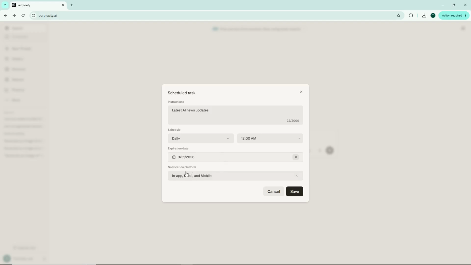After setting the expiration date, move to the notification platform section. Click the drop-down menu below it to choose how you want to receive your task results. You'll see options for in-app notifications, email, or mobile alerts. If you want to receive notifications through all available channels, simply check the box beside it. If you prefer only specific methods, leave the box unchecked and select your preferred platform from the dropdown.